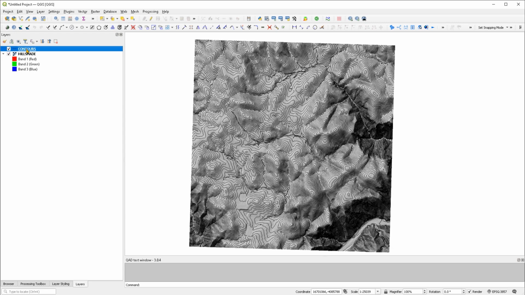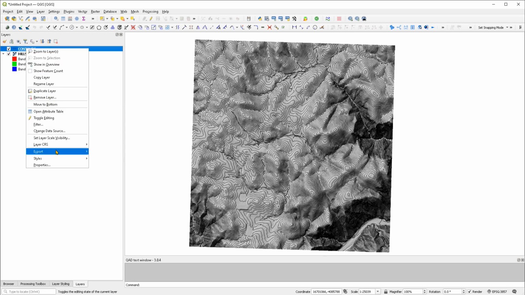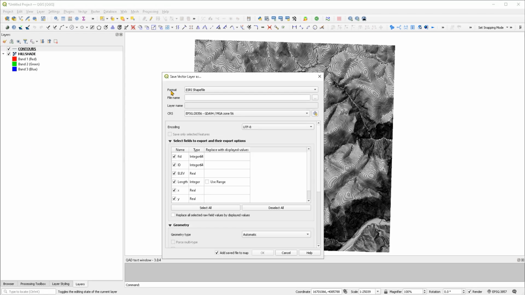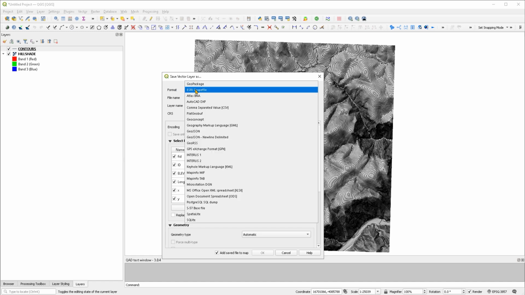We can do that by just right-clicking on the layer and then going under Export and choosing Save Features As. This pop-up window will open up, and the first thing we have to choose is the file format that we want to export to. If I click on the drop-down menu, we can see all of the file formats that we can choose from. Google Earth is going to be able to load Esri shapefiles as well as Keyhole Markup Language or KML. It can also load up some of these other formats like the GPX one, but for most intents and purposes we're going to be sticking either to KML or Esri shapefile.